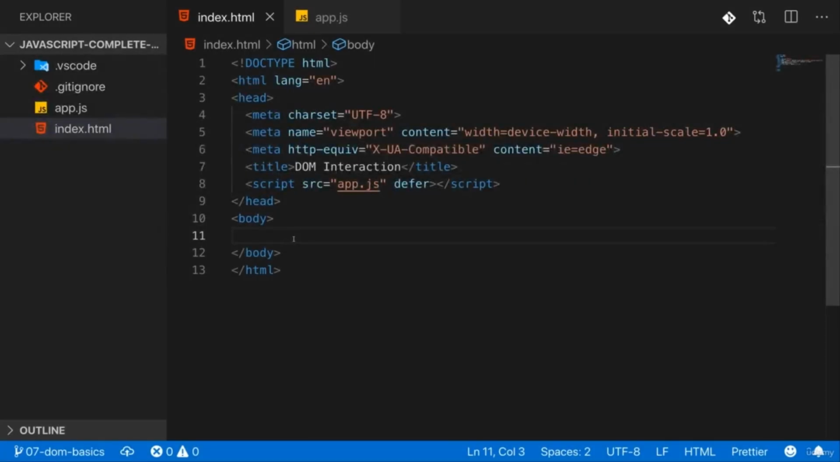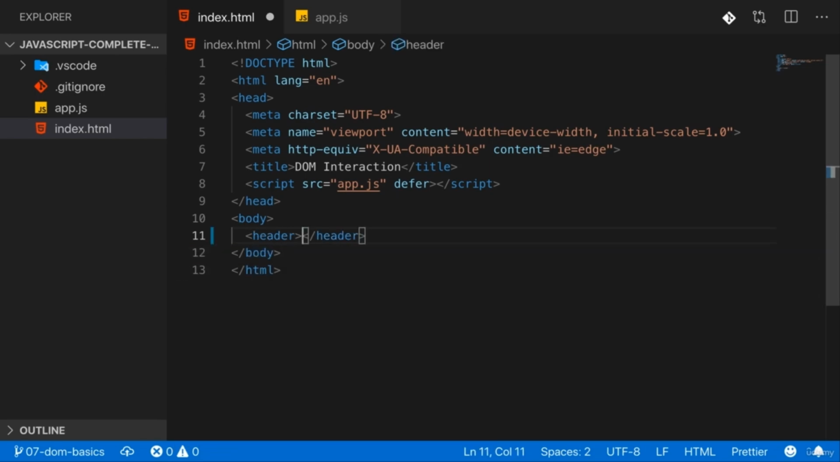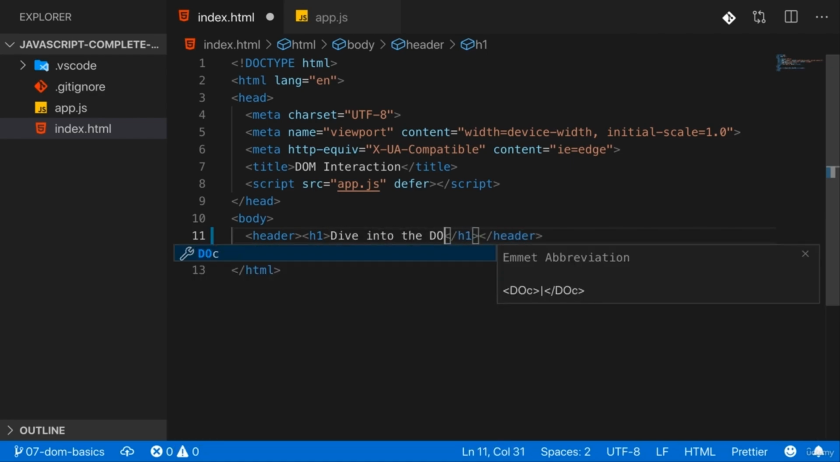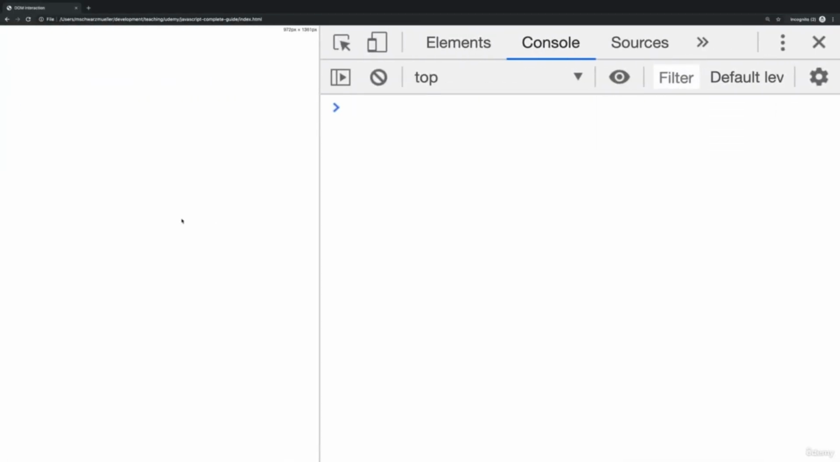For this, back in the index.html file with which we started, I'll add a header here in the body, and then an h1 element in there where I say "Dive into the DOM" or anything like that. And this very simple HTML code is therefore already a valid HTML file, which of course is loaded and rendered by the browser. So if we reload this page, we now see the h1 tag here, of course with no real styling other than the default styles the browser assigns, but still, this is some rendered HTML content.